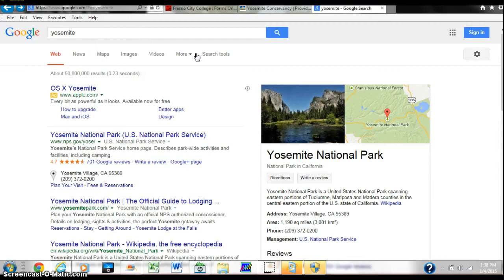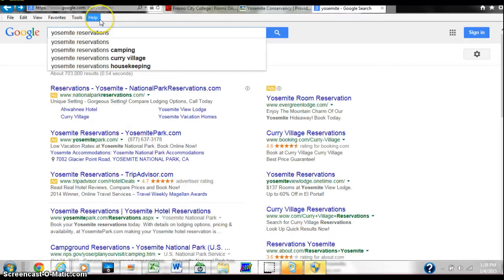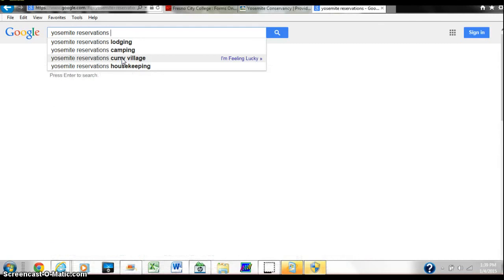Make sure that if you know exactly what you're looking for, maybe you're looking for Yosemite reservations, the more that you fine-tune your search, the easier it is going to be for you to search for things. I really want to go to Curry Village. Or what's the name of the different hotels there. If you want a specific hotel, all you have to do is type in that hotel.